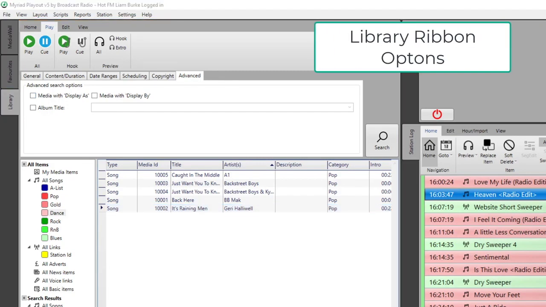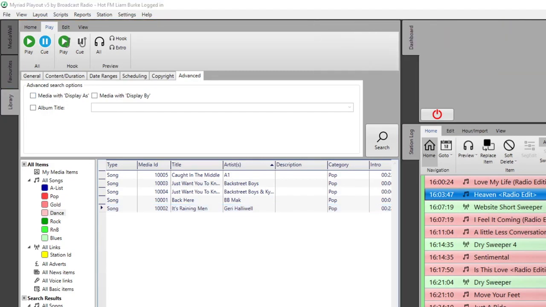As we're here, we might as well take a look at the other options on the ribbon. We've got the ability on the Play tab to be able to play or cue the selected item. You can also play or cue the hook from the selected item, or preview either all of the selected item, just the hook, or just the extra from the selected item.